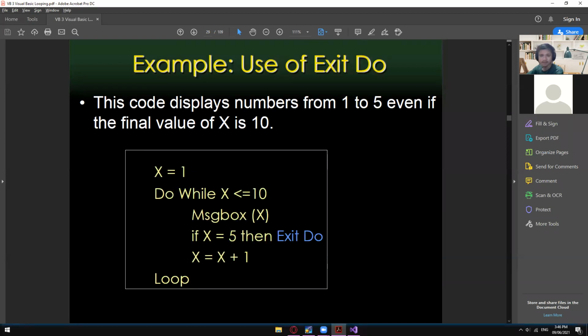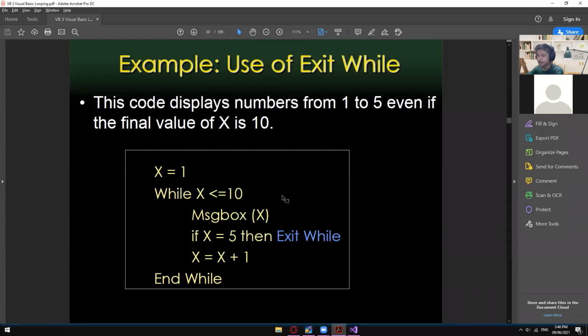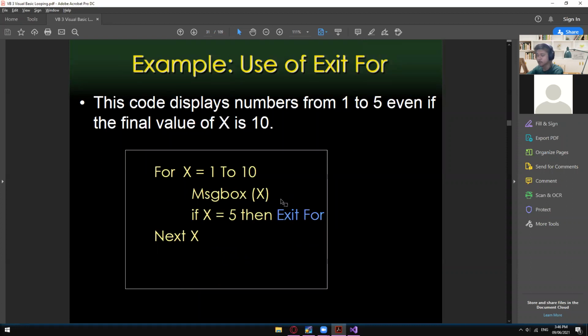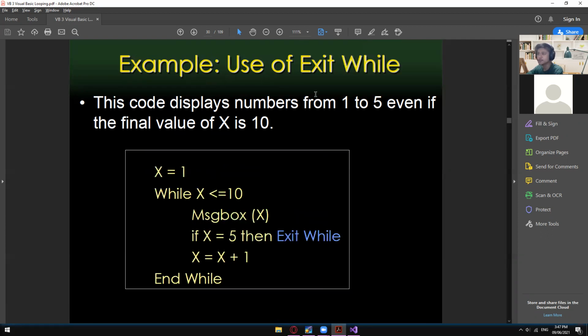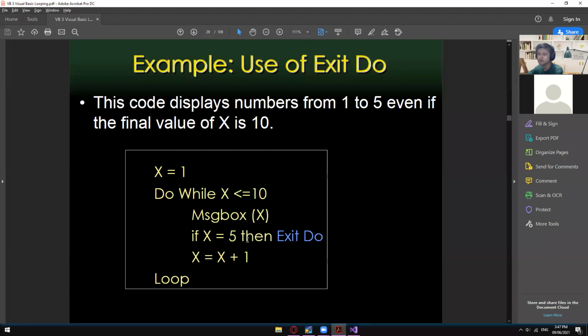All right. Maybe you're wondering why we only have three: exit do, exit while, and exit for, but we have a total of six looping structures. That's because the others don't have those kinds of exit statements. So if you want to force close something, you can use the for next structure, the while and while structure, and then the do while loop structure.